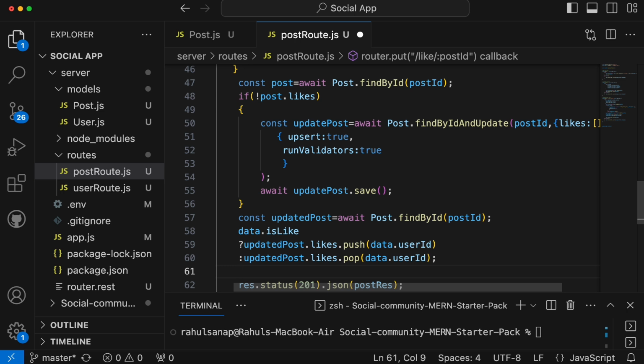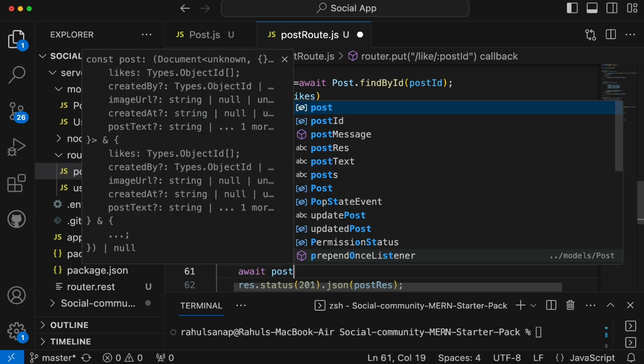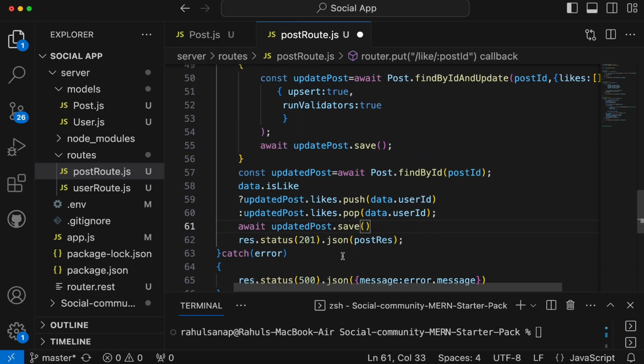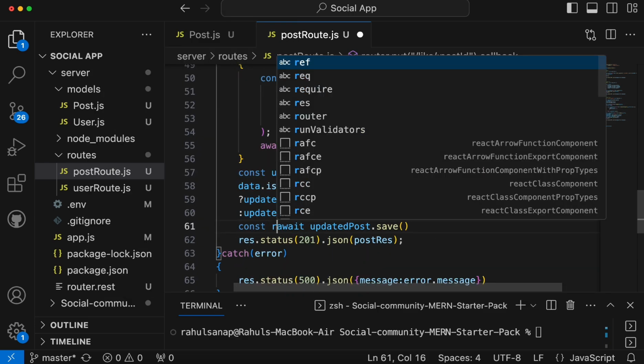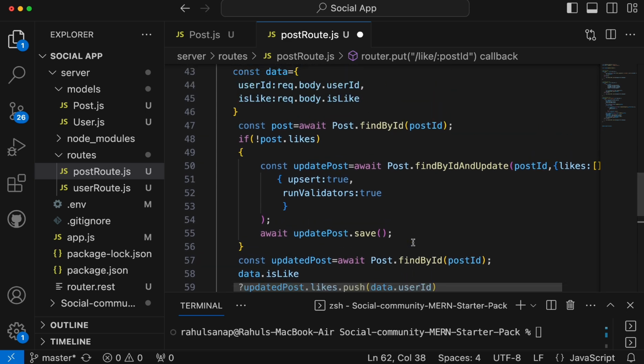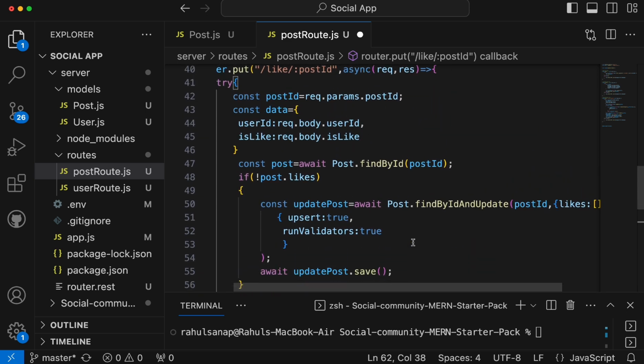Okay, so in order to save it, we'll say await updatePost.save. Okay, sorry, it's updatePost, my bad. And we'll get constant result is equal to, I don't know whether you will get the result here or not, we'll check it out. Okay, and we'll return the result simply. Okay, so this is how we can write this particular path.